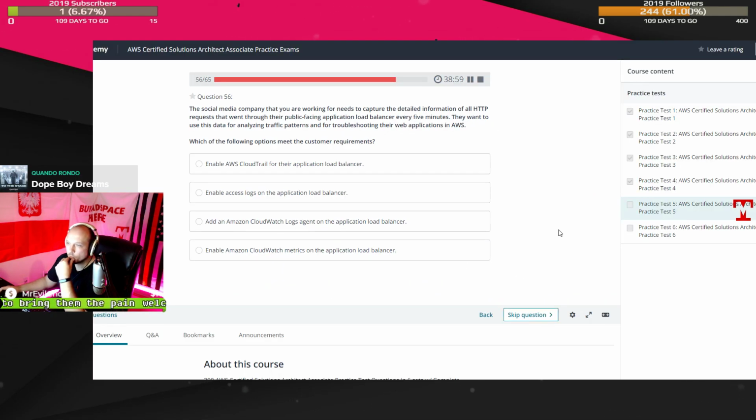The social media company that you are working for needs to capture the detailed information of all HTTP requests that went through their public-facing application load balancer every 5 minutes. They want to use this data for analyzing traffic patterns and for troubleshooting their web applications in AWS. Which of the following options meet the user's requirements?